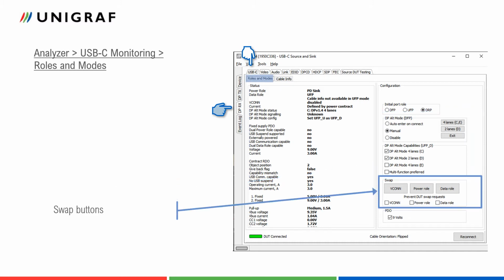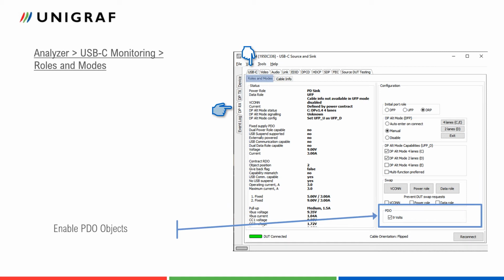The next configuration panel is the swap buttons. The swap buttons allow the user to request a swap of either data role, power role, or the CC line where VCONN is applied. When the Prevent DUT Swap Requests checkboxes are selected, the corresponding swap messages from the DUT are ignored.